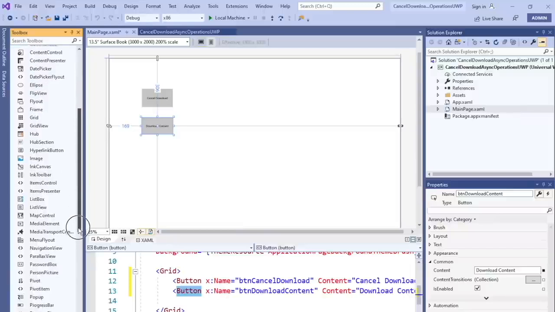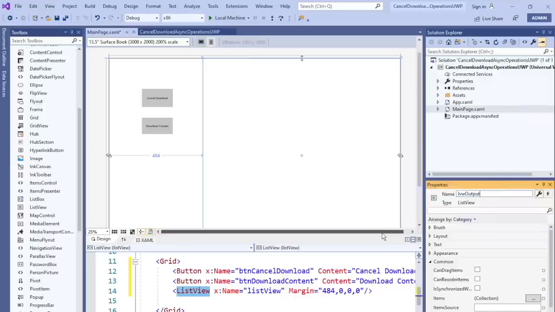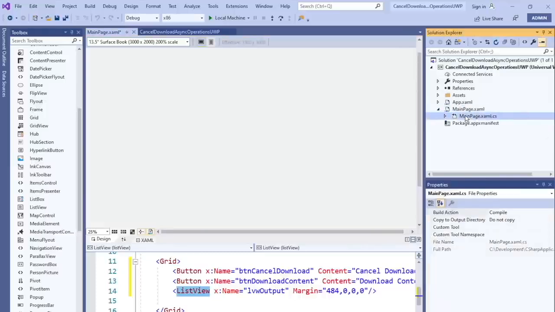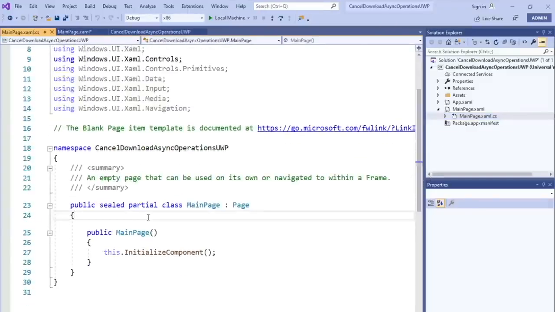Let's drag a list view control onto the designer surface and position it so that the contents of the list view control will appear to the right of our buttons. Let's name this list view control lvwOutput. So let's access the MainPage.xaml.cs file to add the relevant functionality for our UI.